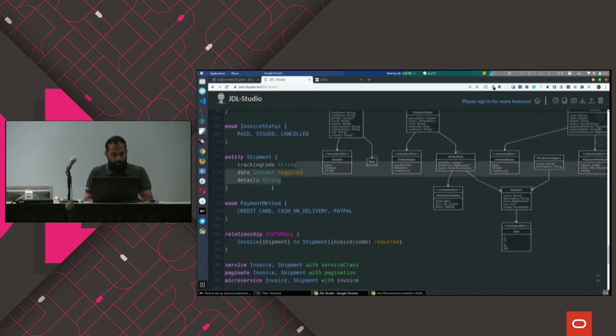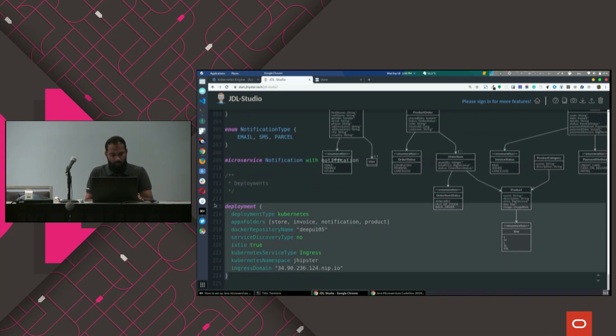So finally, we also have a deployment defined here. For deployment type, you can use between Docker, Kubernetes, and OpenShift. Those are supported. And also the other cloud stuff like GCP, those kind of things. So here we are going with Kubernetes. We say which are the applications to be included in the deployment. The Docker repository name to use, I'm using my personal Docker repository. Again, no service discovery required because we are using Istio. Yes, Istio true.